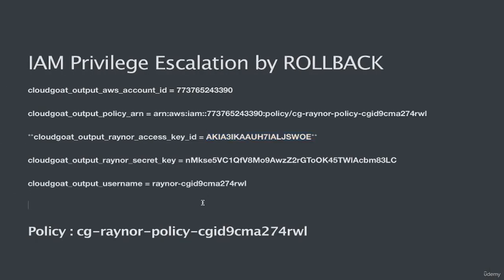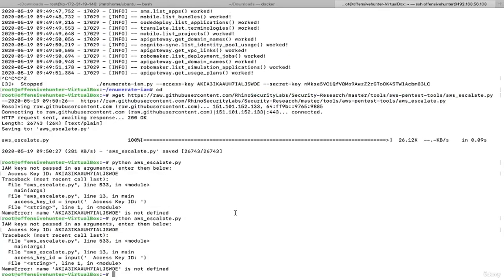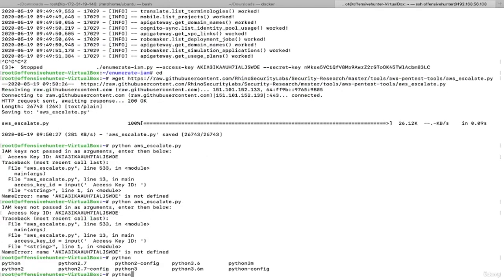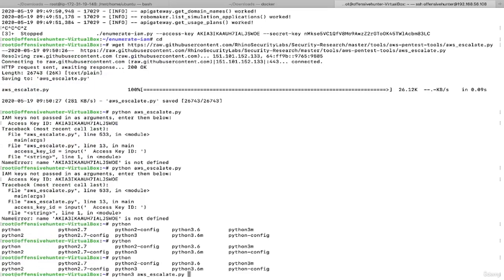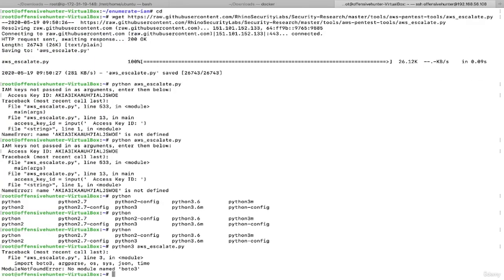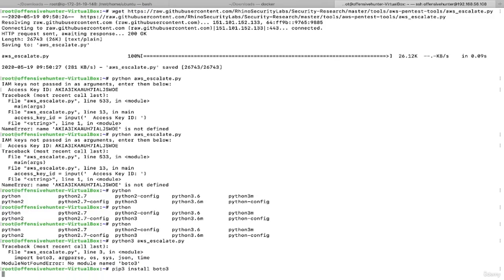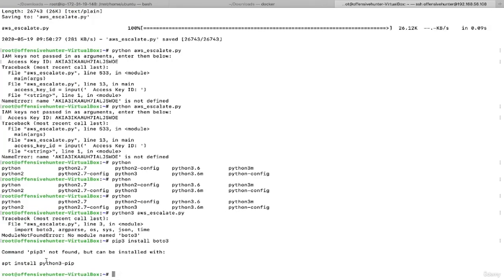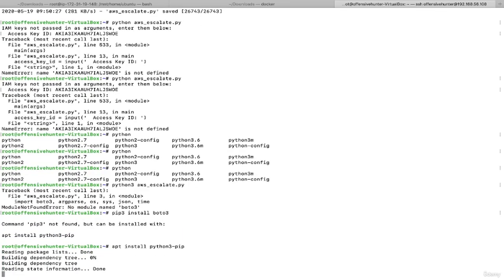So it will be Python 3 first of all. Remember, it's Python 3 space AWS escalate.py. No module named boto3, so you install it with pip3 space install space boto3. We need to install this first of all, so let's install this one.